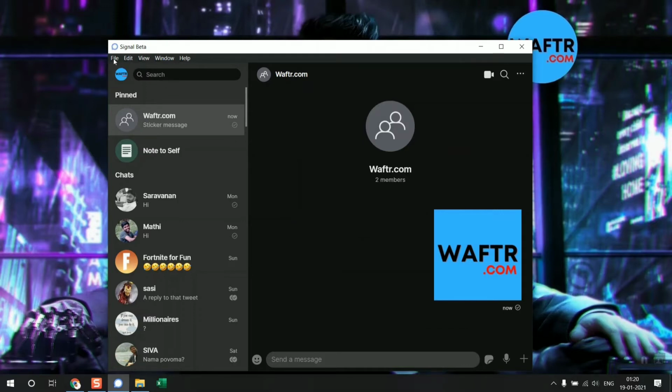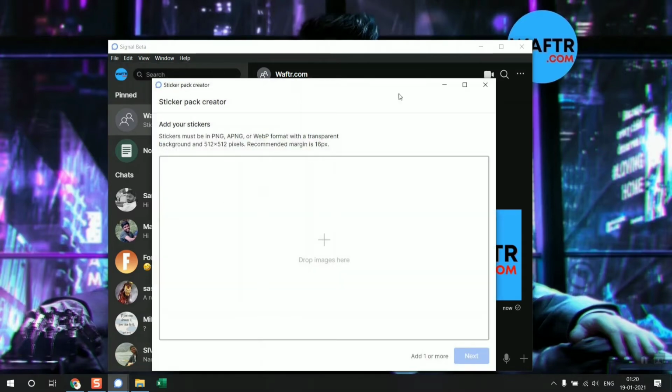Click on the file option at the top and you can see this create or upload sticker pack. Clicking on that will bring up a pop-up. You can see the sticker pack creator. Add your stickers. The stickers have some criteria to be followed.